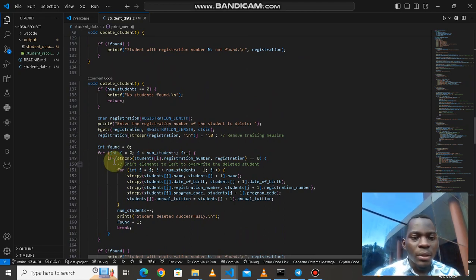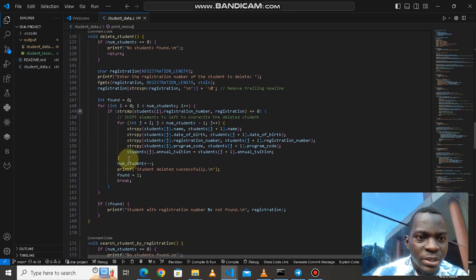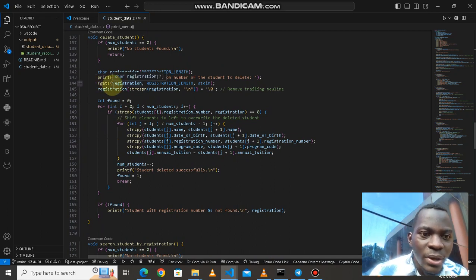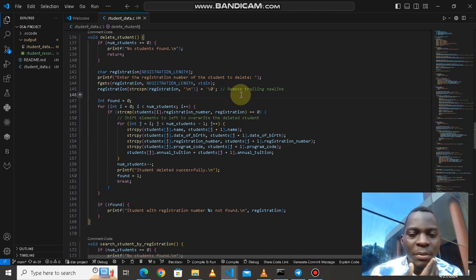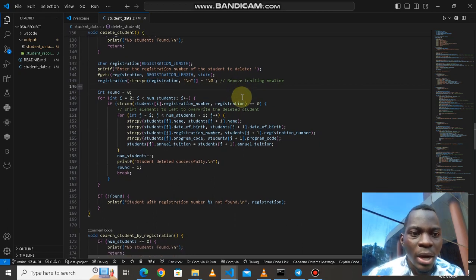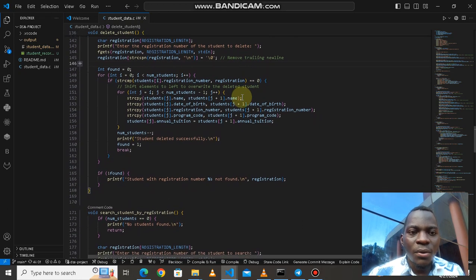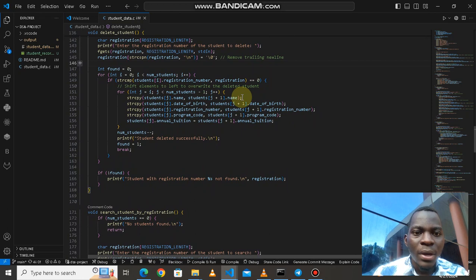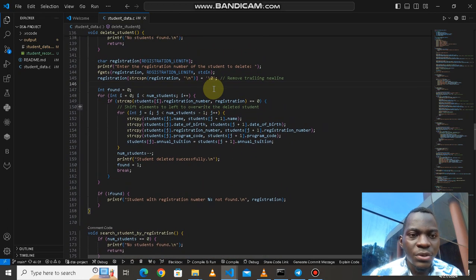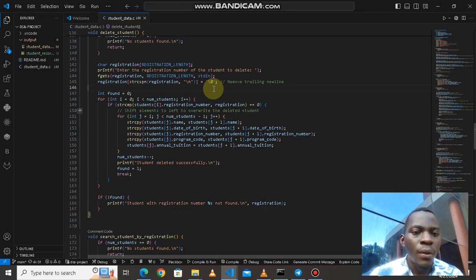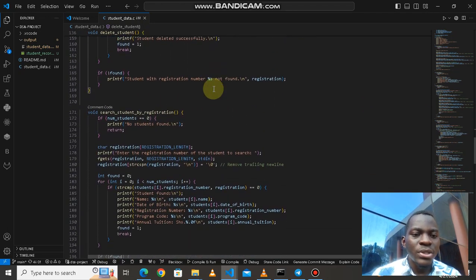Now there is this fgets function. It's the one that gets that registration number from the registration length field in the memory where we saved the registration number, and then you can delete that student.